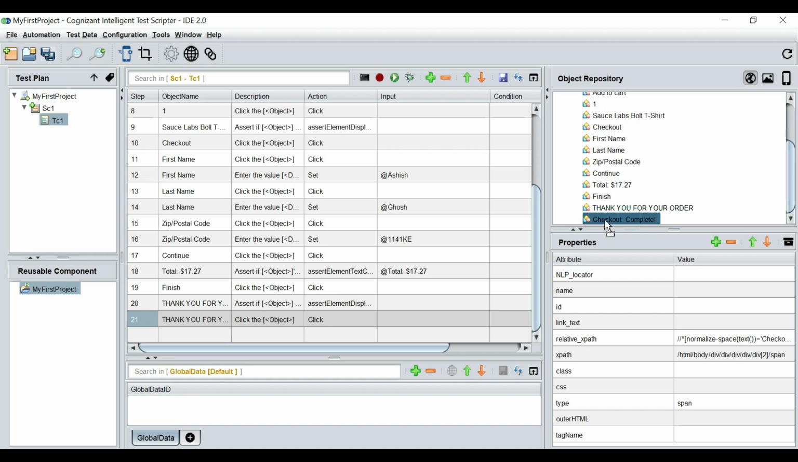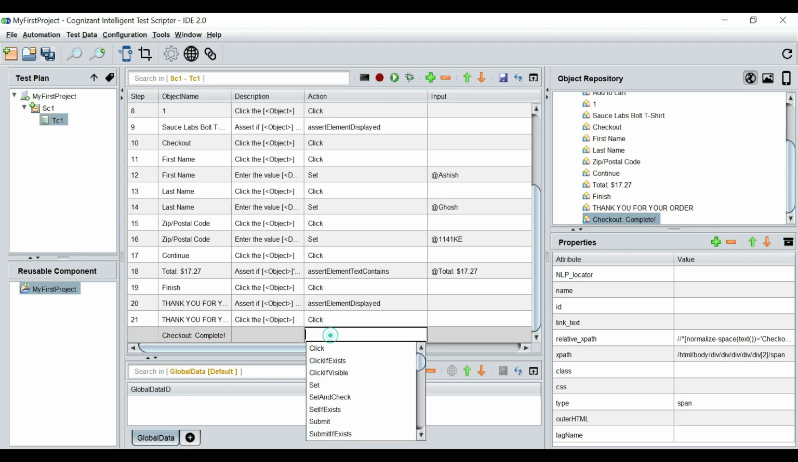So we are going to drag and drop it in the object column, and then we want to perform some action on it. So it's going to be an assertion again. So we are going to say assert element present.